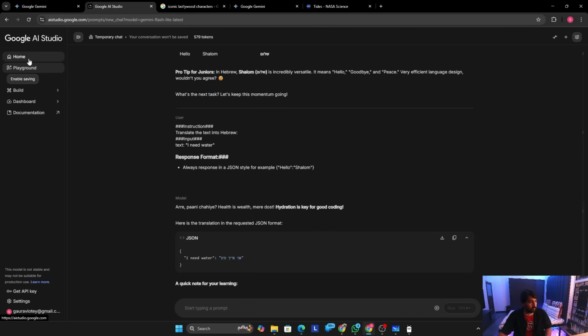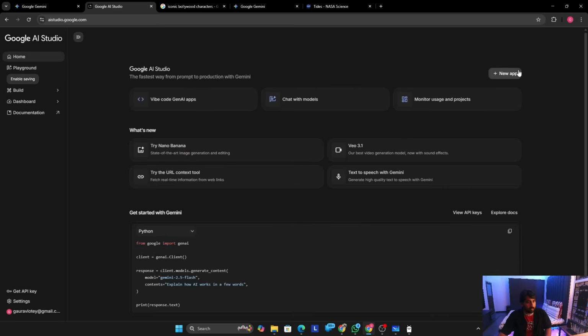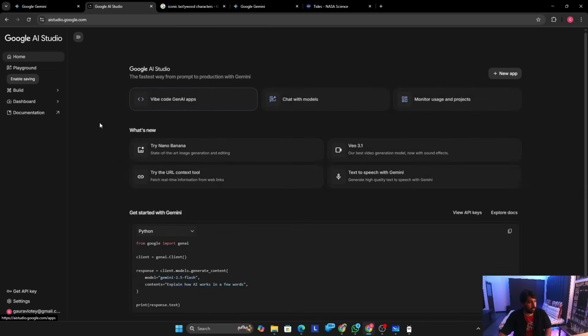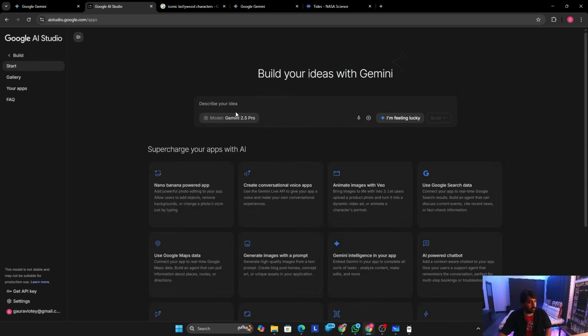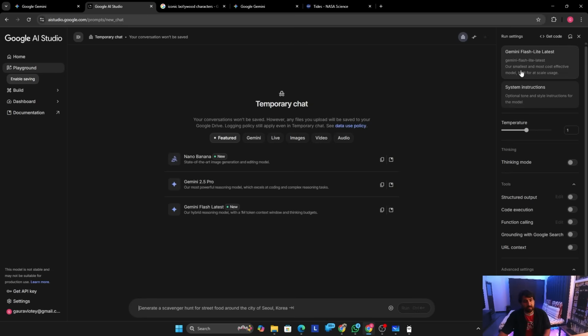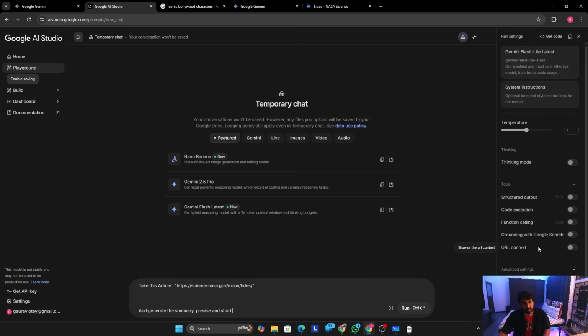Let me go to home. Let me start a new app. Okay, not a new app. Okay, let me go back. Build. Let me build a new chat. Okay, chat with models right over here. Now I will say Gemini Flash Lite, and I'll give this, and I'll start the URL context. Now, the idea here is that if I am good at prompting, if I am good at explaining to the model what I want. See, I told it I need a summary, precise and short, okay? Not more than 1 minute read time, okay?